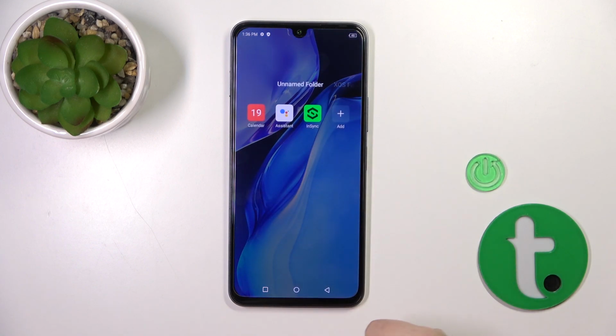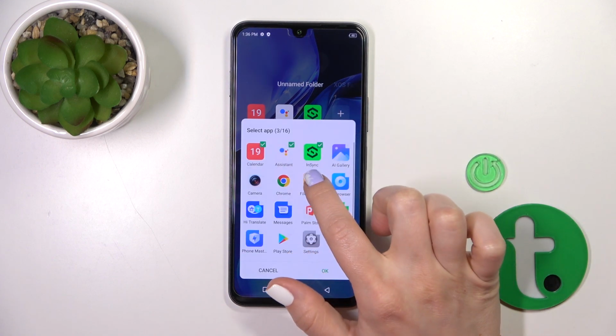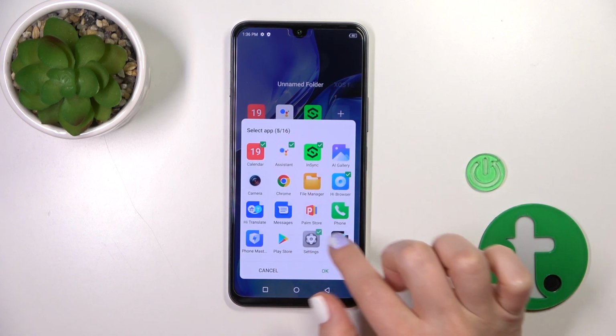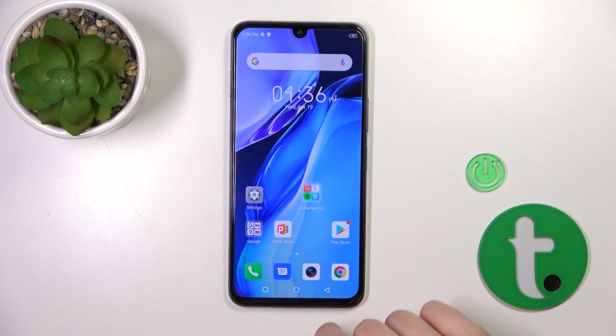If you want to add here more applications, just open the folder and click to this plus icon and select the other applications which you want to add to your folder. Then just tap to OK and that's it.